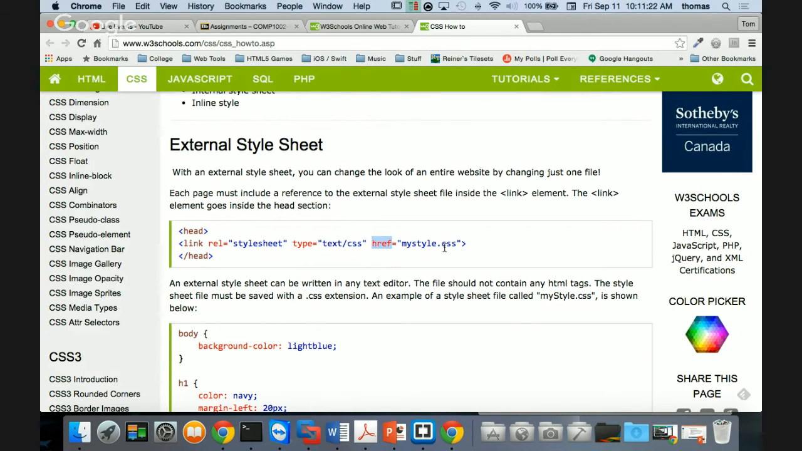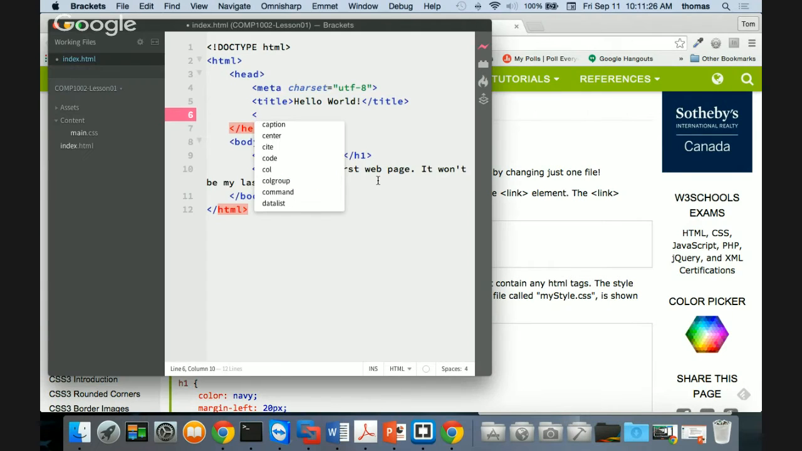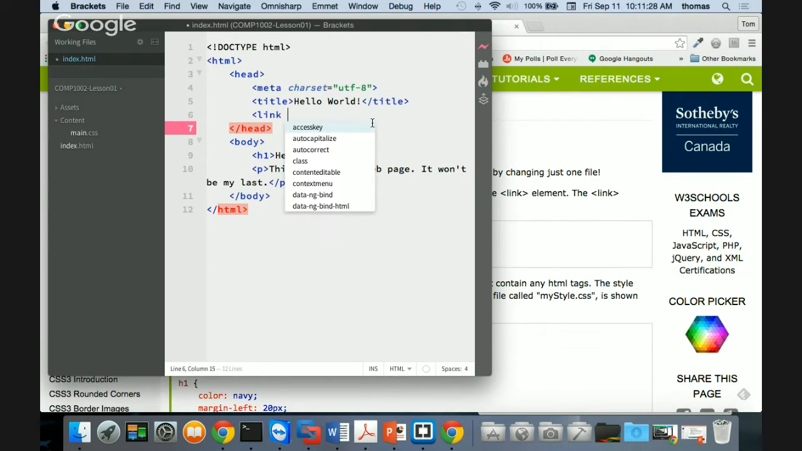So let's see how that looks. I'm going to start typing this in Brackets. Let's try this out. I'm going to say link, and then rel is equal to, and look what it gives me. It gives me a bunch of different things here. Author, and so on, stylesheet. I double click that. That's one thing I want.